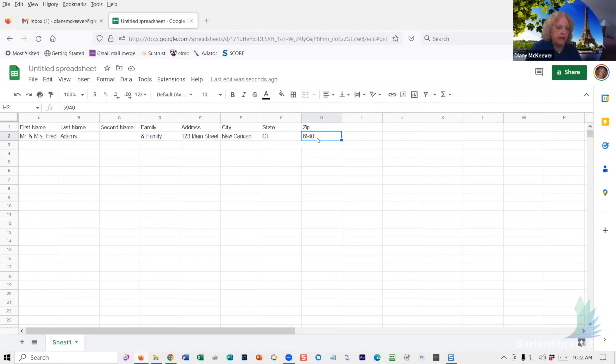So let me try again, 06840 and enter. Ah, nice. Do you see how it kept that leading 0? So we don't have to do anything more to the rest of the zip codes that we put in, because that whole column is now defined as being text. Okay, so I'm going to say Peter and Jane, last name is Harris.